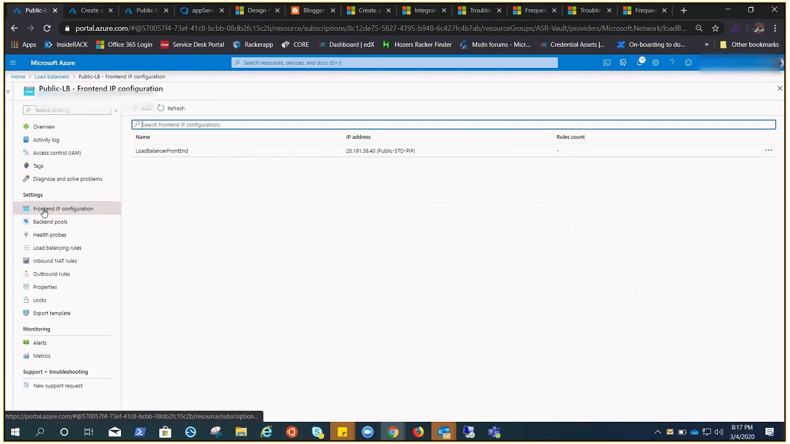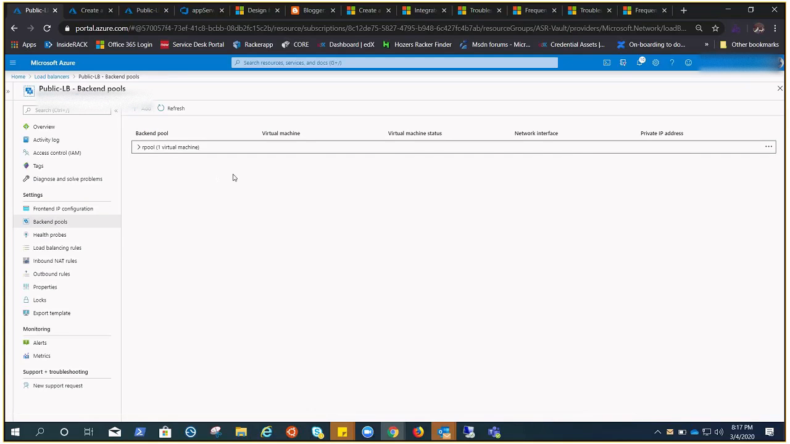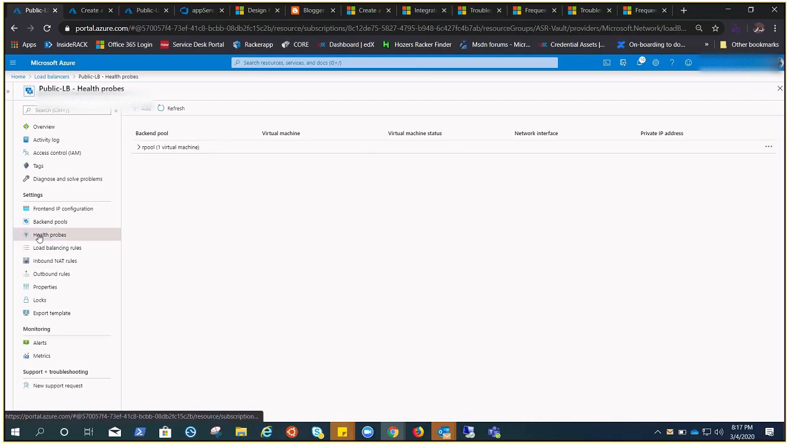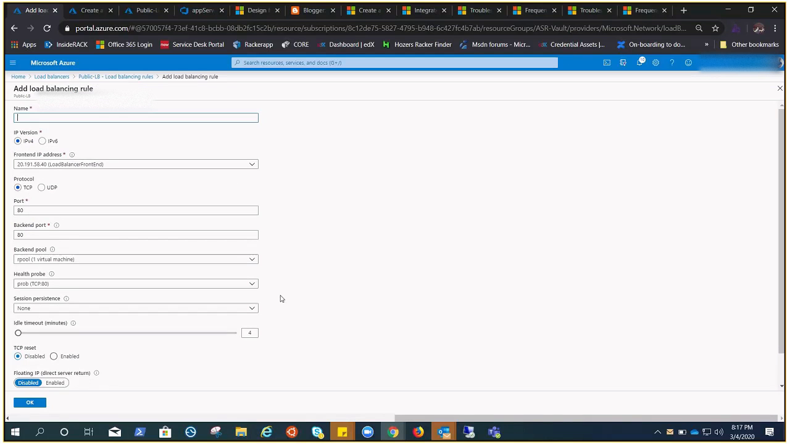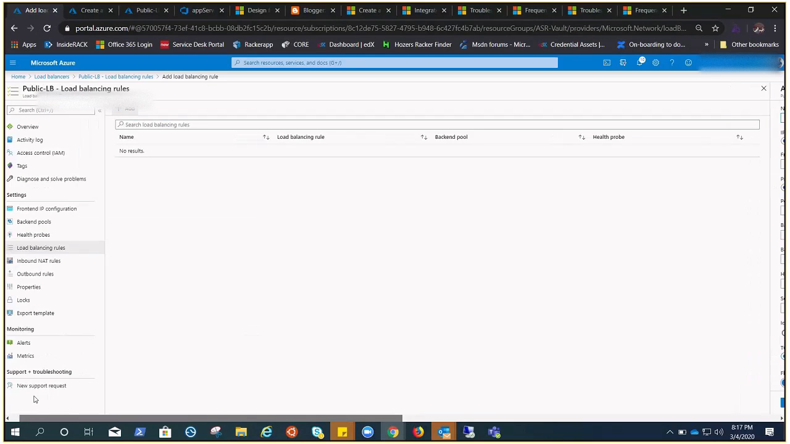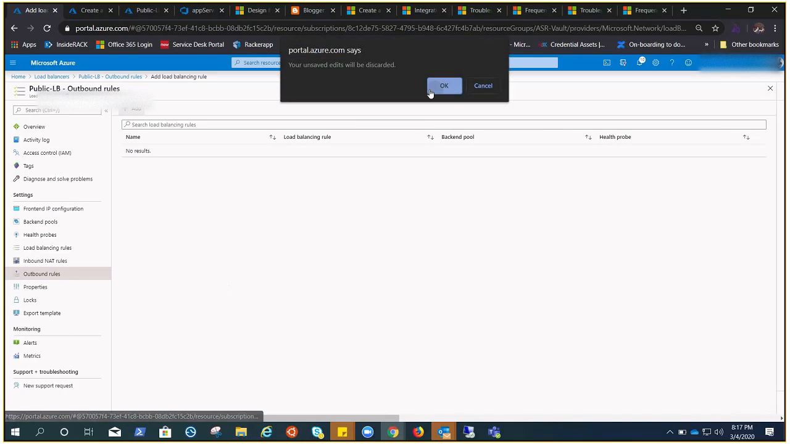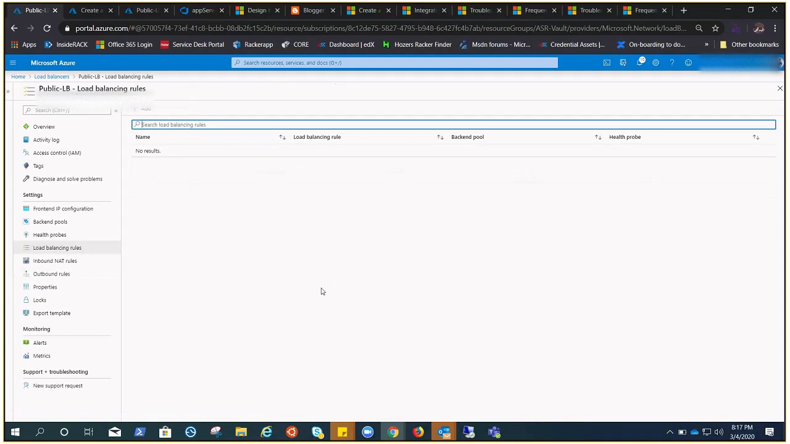In the backend we have the same VM3 virtual machine, with the health probe. Now go to the load balancing rule. Okay, let's do rule 1. Before we do that, let me check one more thing. Did we remove the outbound rules? So there are no outbound rules as well. Okay, let's create the load balancing rule.